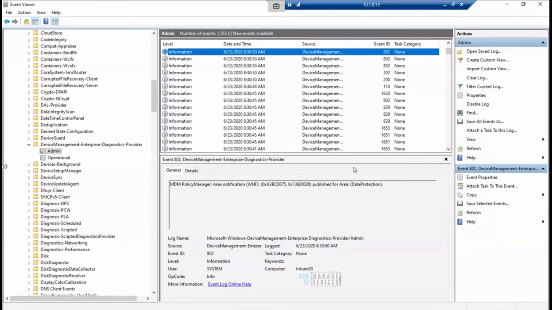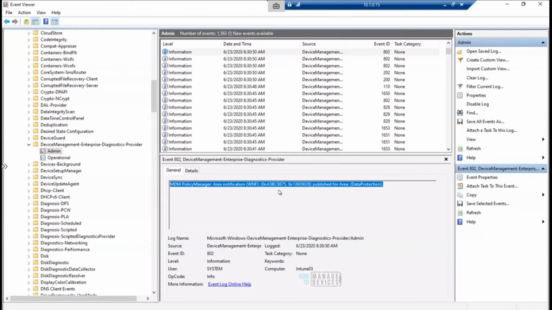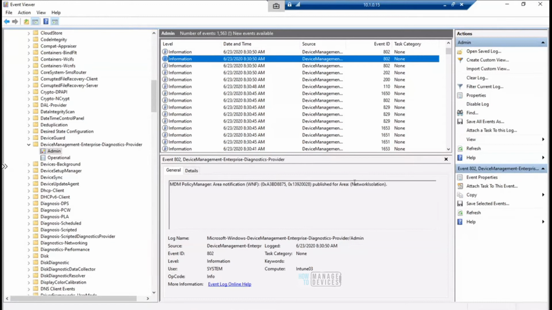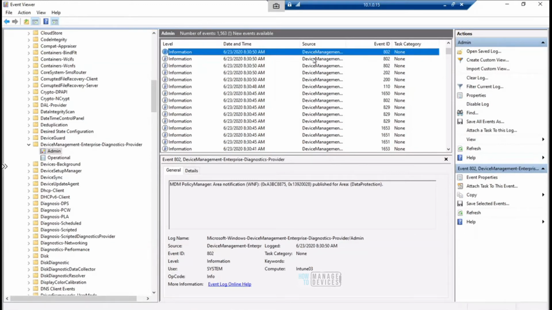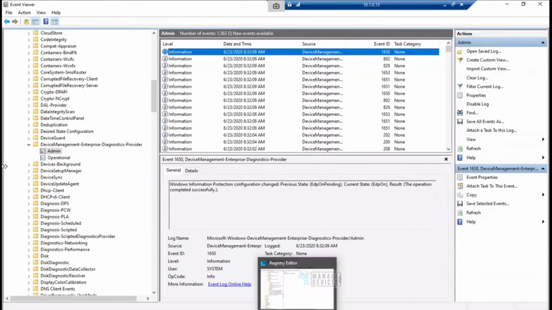So all these policies are getting applied again. All these things are in data protection, network policies, as you can see over here, network isolation. All these policies are coming down. So those are the things I just wanted to highlight in terms of event logs and WIP. And now let's go into our next part.